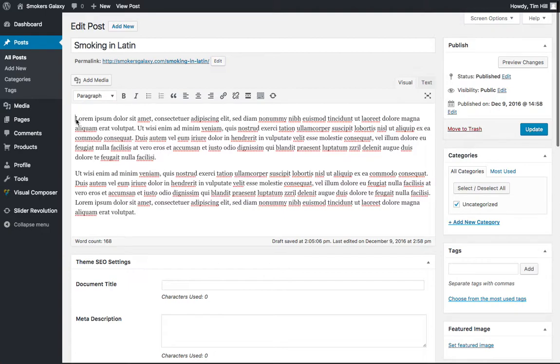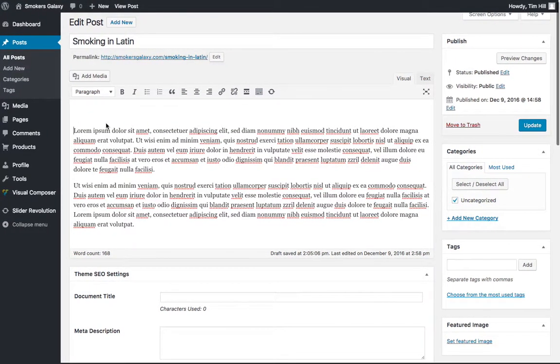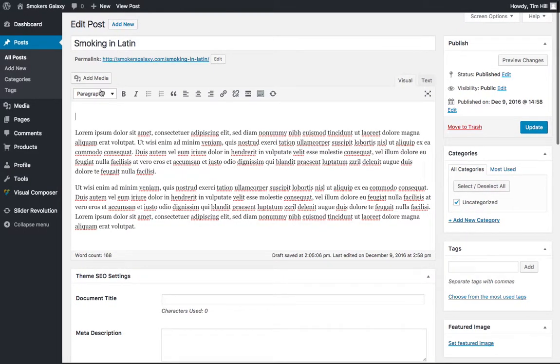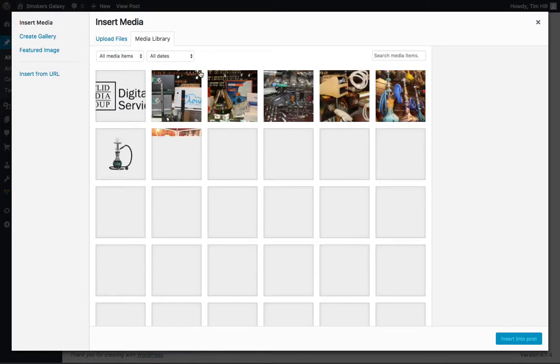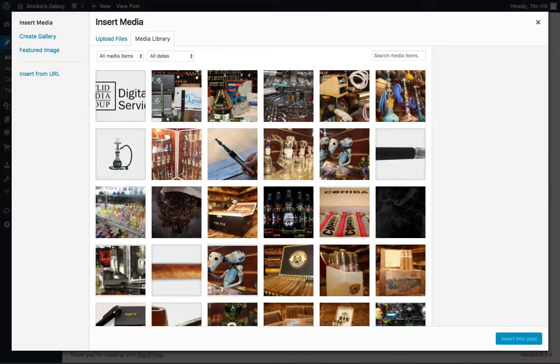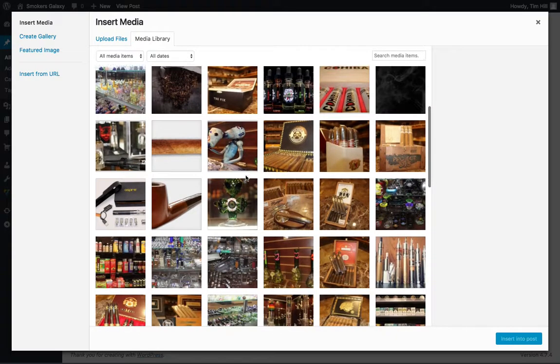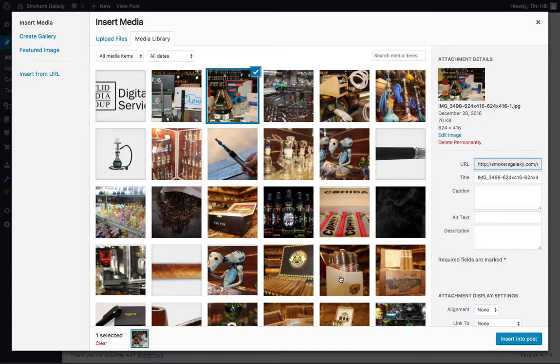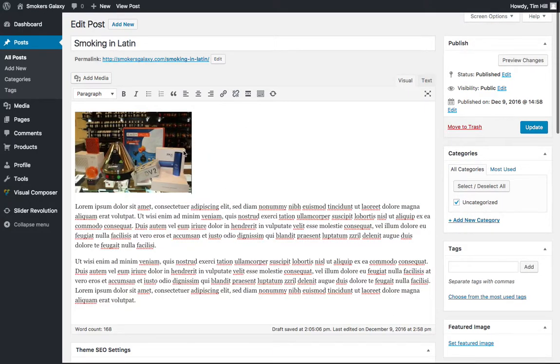And let's add an image. So I just move that text down one space, and then I put my cursor where I would like my image to be and click Add Media. And immediately we see our media library, which has tons of images that we've used on the site. In the case of Smucker's Galaxy, which is our guinea pig for today, I'm just going to pick any old picture here, insert that into the post.